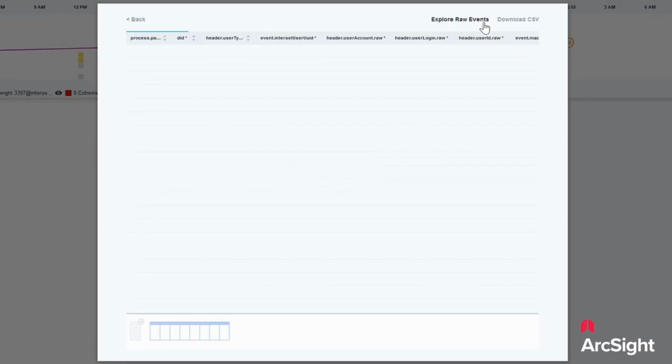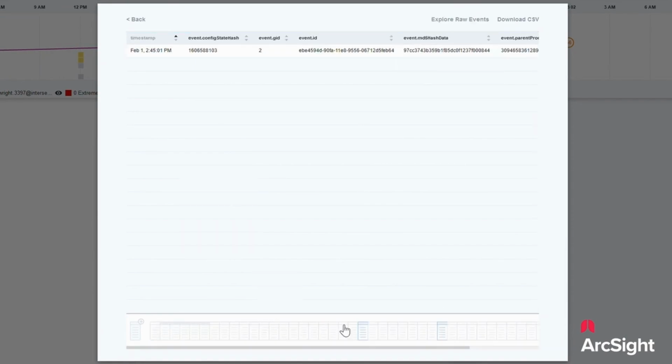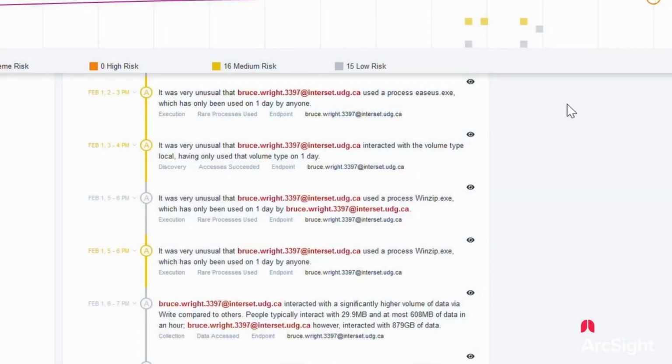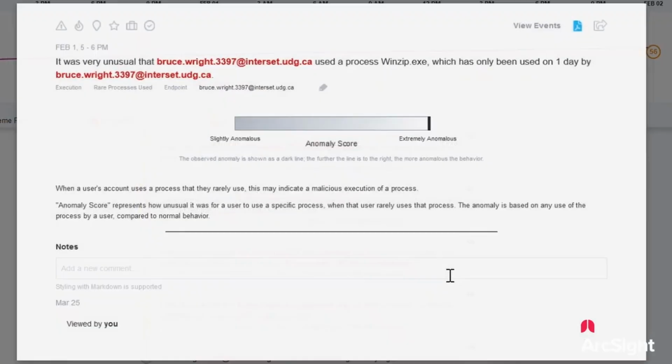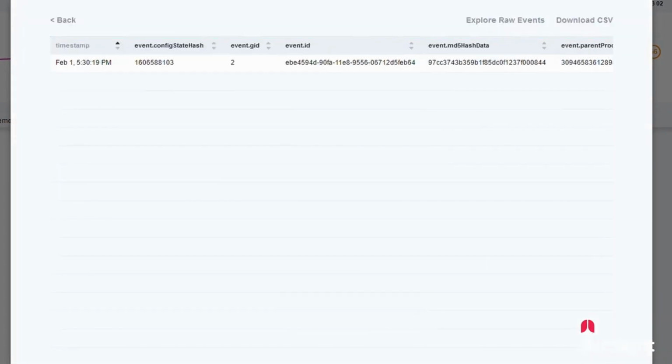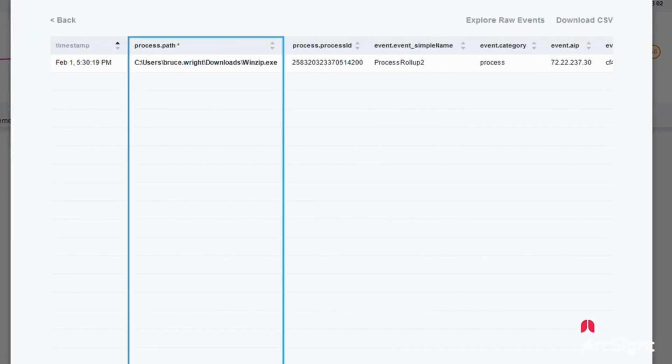We see that Bruce actually ran the process from his download directory, which makes it look like he recently downloaded it. We also see that Bruce used WinZip, which is unusual behavior for him. He's only used it once before. And now we see he zipped his entire C drive.